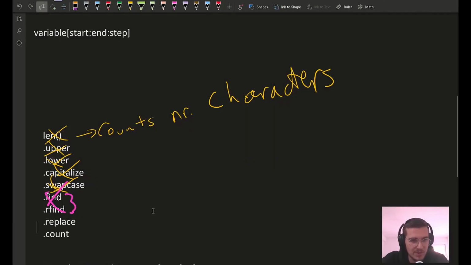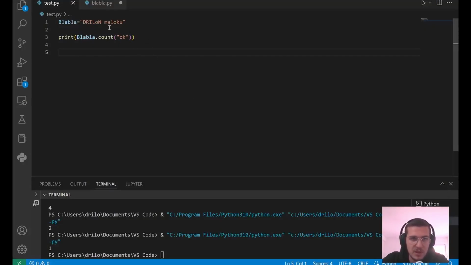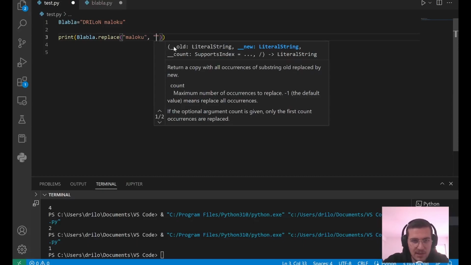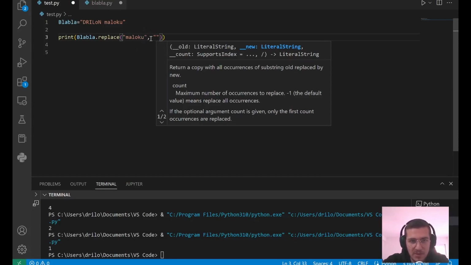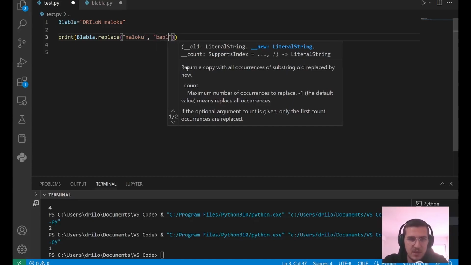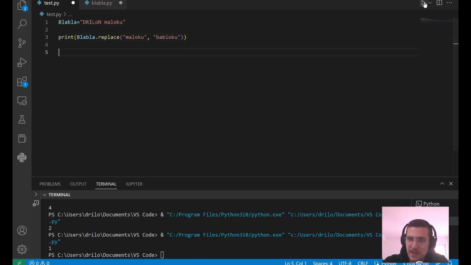And the other one was .replace. Let's say I want to replace Maloku with something else. Let's replace Maloku with the string. You need to write it like this. So the first one is the one getting replaced. The second one is the string of characters that it is replaced with. Maloku, Babloku. Let's check it out. When we print it out, Drillon Babloku, because Maloku has been replaced with Babloku, and that's it.